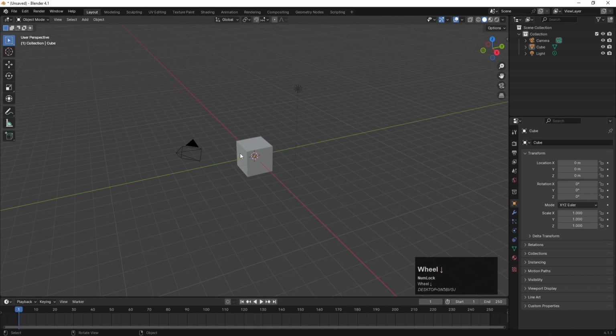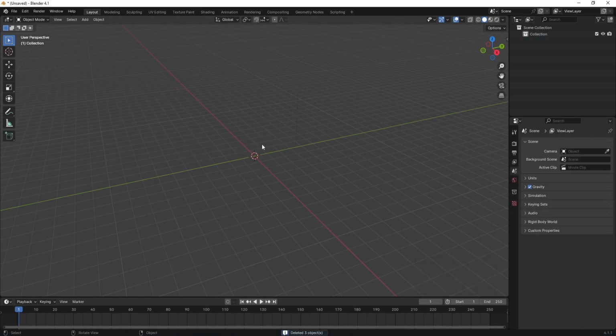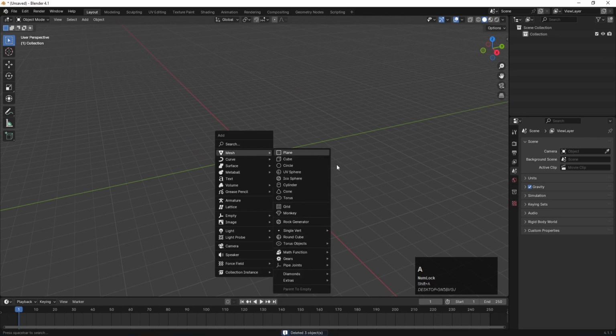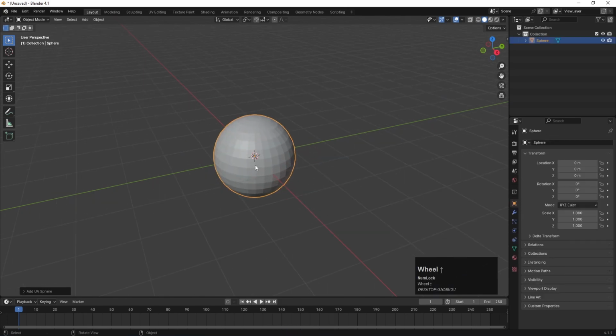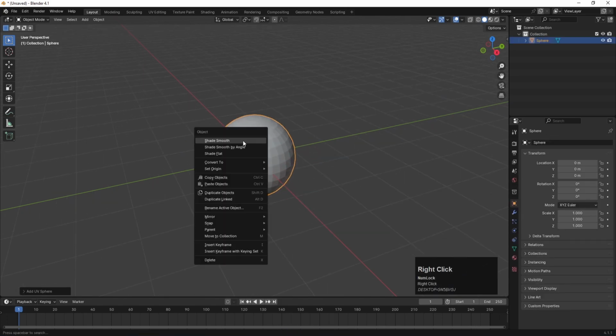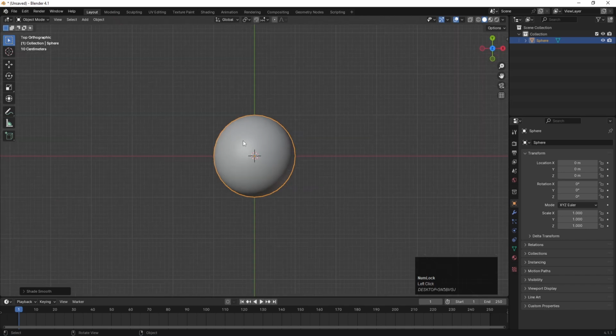So here we are in Blender. Now obviously we'll hit A, select all of this, and simply delete. Then press Shift A, go to Mesh, and we are going to create one UV sphere. Okay, we will keep it as it is. Right click and choose Shade Smooth. Then press 7 to go to the top view.